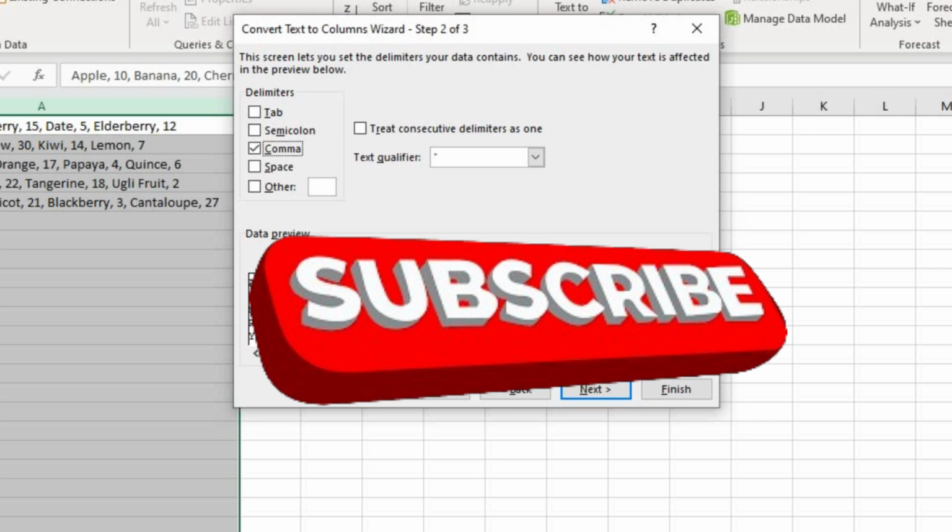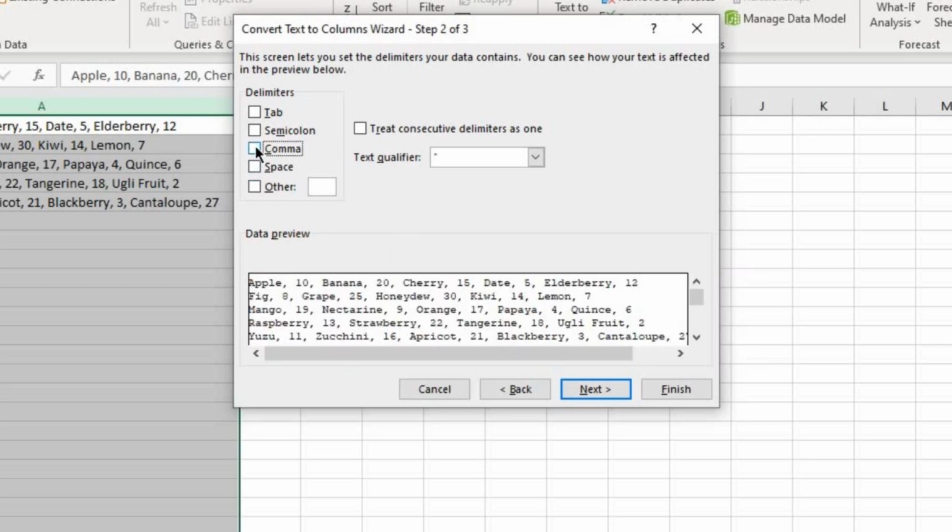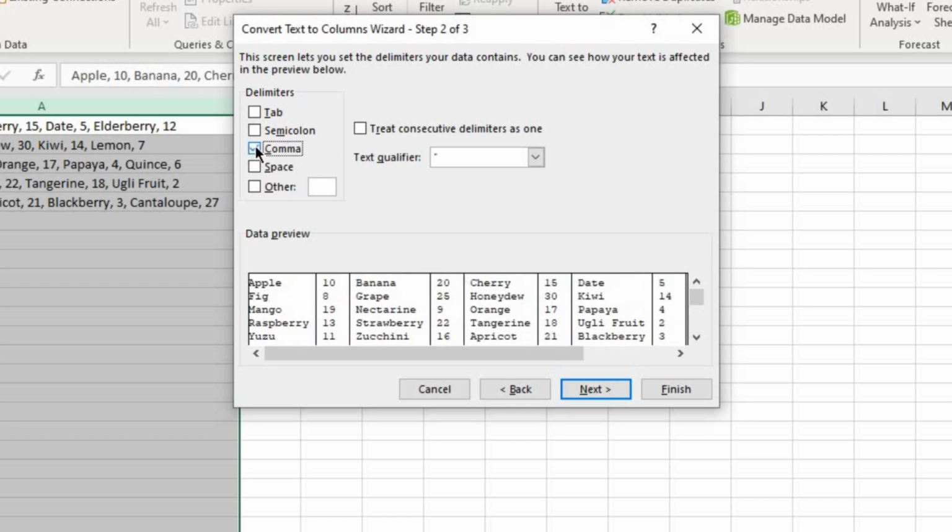And you see that once you've done that, let's unclick comma. You see that the data are still placed together. But the moment you click on comma, it has done a great job for you. It has split this data into several columns, right? As you can see, scroll down to see what it looks like.